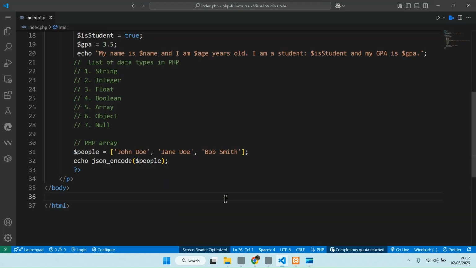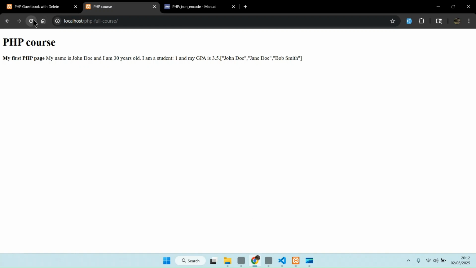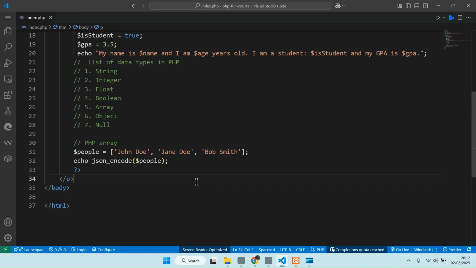All right, so we can now tell PHP, since we know that we can use json_encode to convert an array to a string so that the browser can read it. So we can do it this way, save it, go back to the browser, and reload. This is already here because I already ran it before. So this is one way you can print an array out.